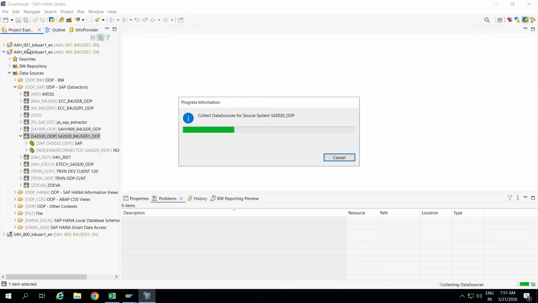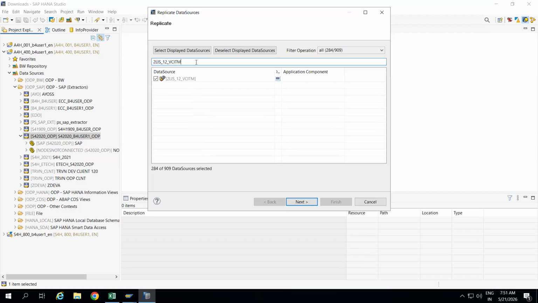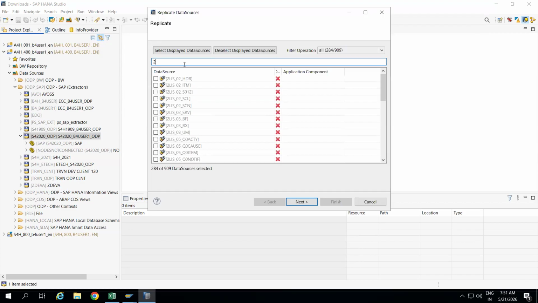So I open the BW4HANA system in the BW modeling perspective. In the right corner, you can see the BW modeling perspective. Here you can see all your data sources. Which data source do you want to replicate? For example, 2LIS_12_VCITEM. I am selecting this, and if you want any other data source as well, you can select it.